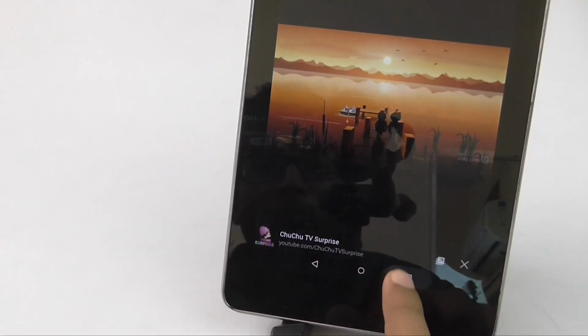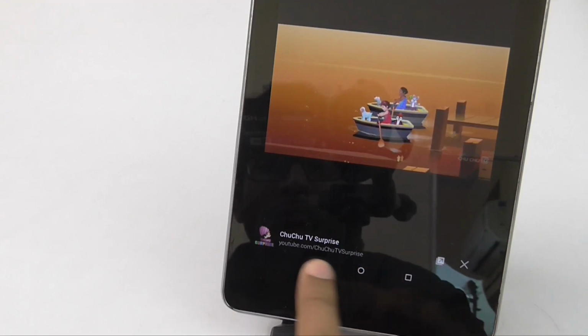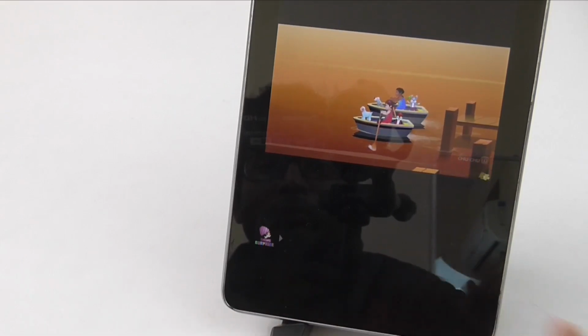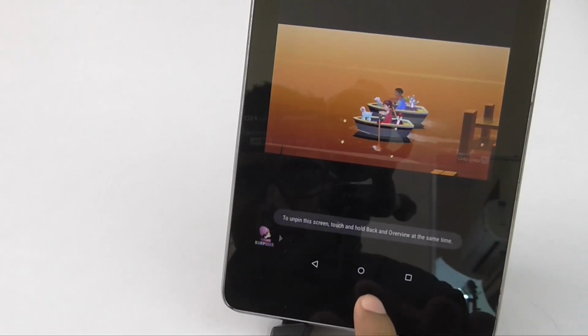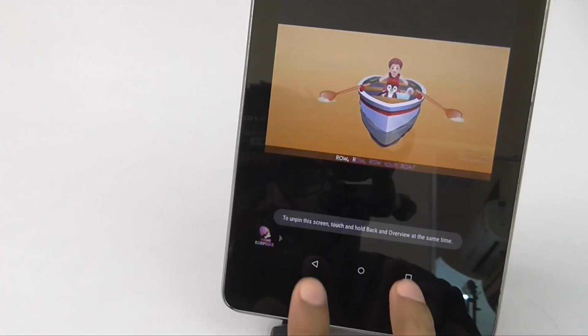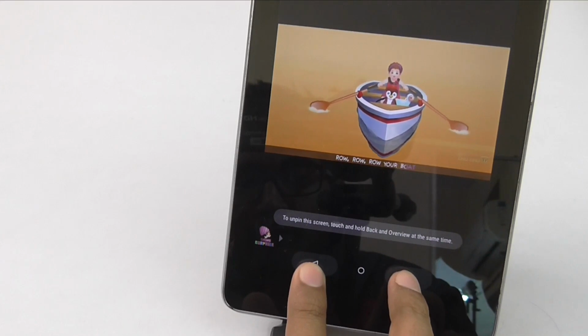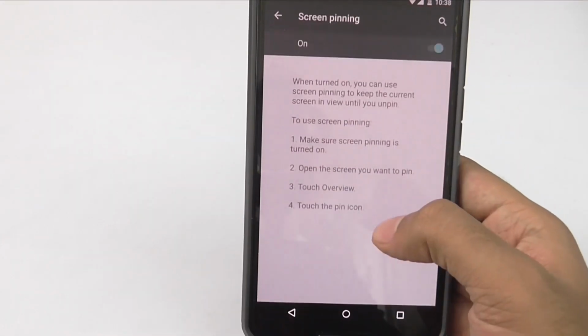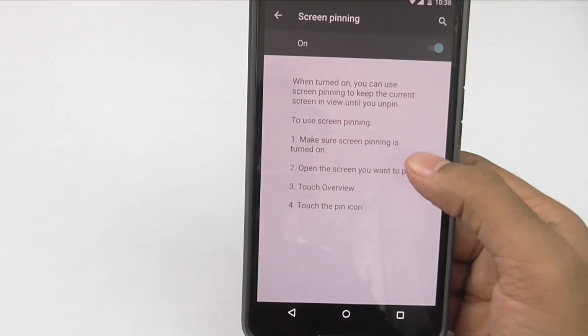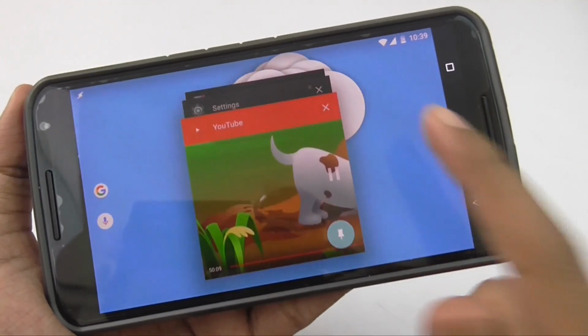Now of course, the same thing can also happen if we watch videos on a crowded public transport. Earlier, I used to use applications like Touch Blocker, but if you are running Lollipop or higher, then there is an inbuilt feature that can help. So to get this working, first you have to turn on screen pinning from the security settings and then go to the app whose screen you want to lock.